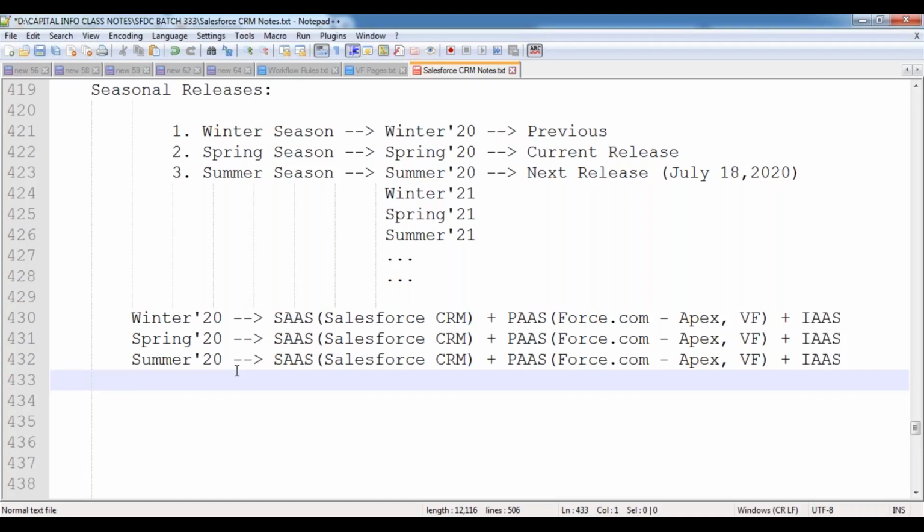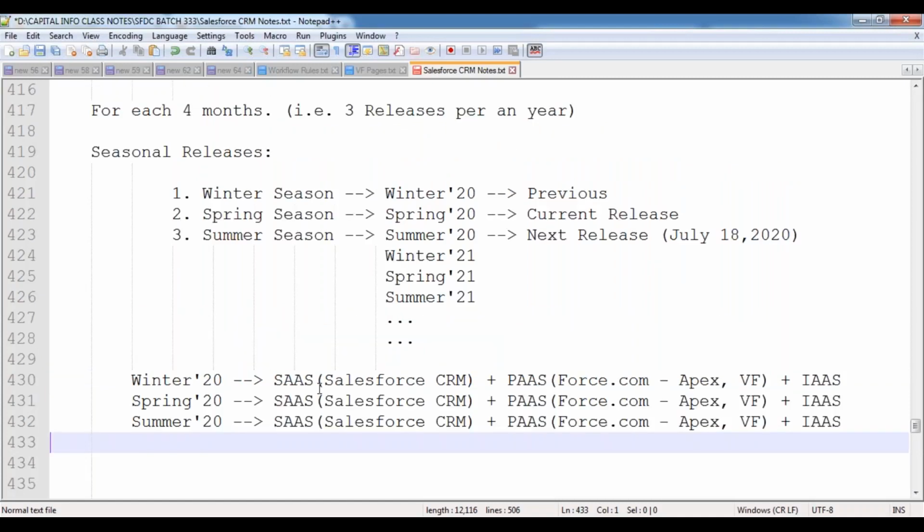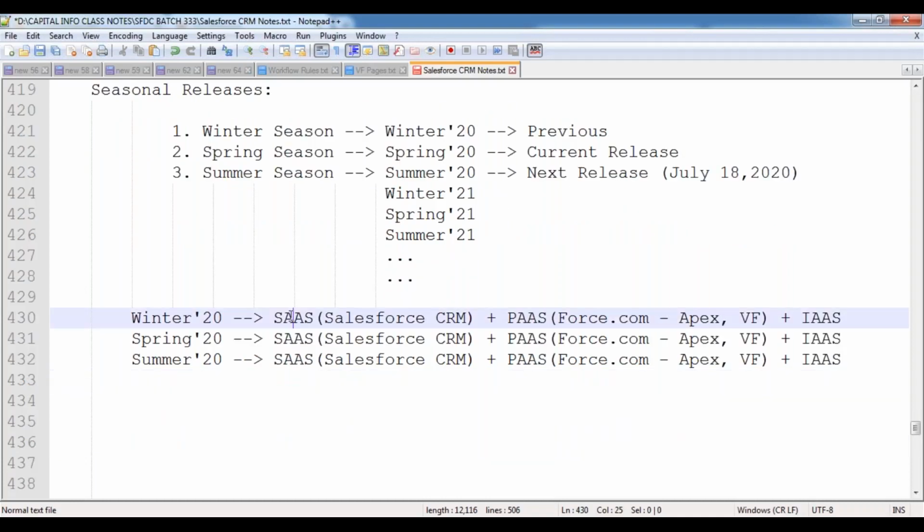Now, in each and every new release, Salesforce is providing new features related to the SaaS, the platform, and infrastructure. In this case, you can raise a question: Sir, Salesforce is going to provide the new Summer 20 release on July 18th. Then how do we know what new features Salesforce is providing as part of this new release? How do we know?